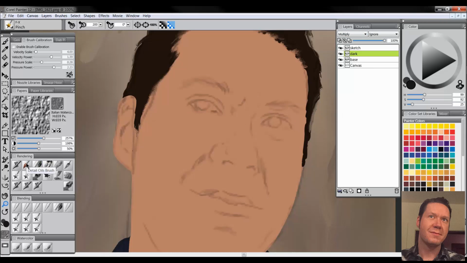And the color we're going to use is going to depend on what we're filling in here. So for the nostrils, maybe we'll use something like this. I'm going to use the detail oils brush for this so I can get in tight. And then lightly, anywhere there's some shadows, indicate them.